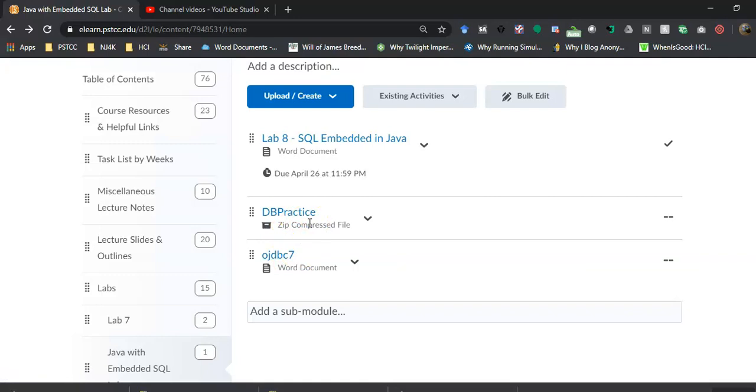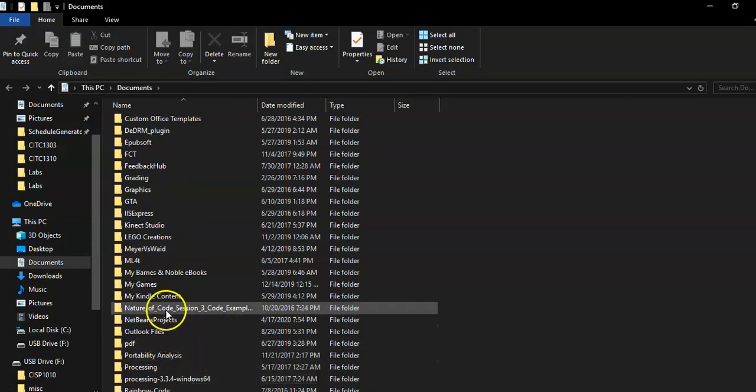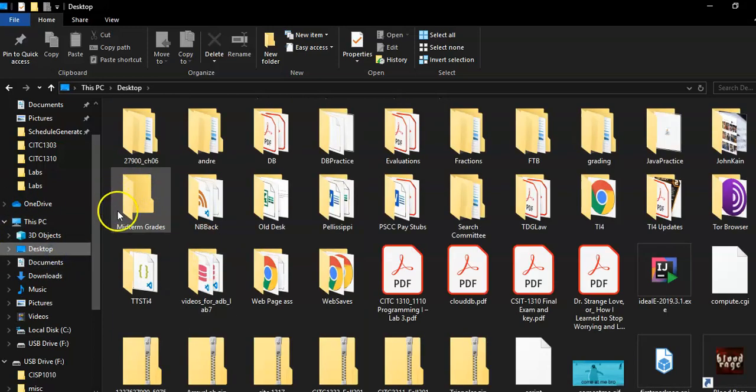This is probably a good idea. Java what? Damn it. I am not restarting this. Java practice. Okay, not there. Who knows what I'm showing you.